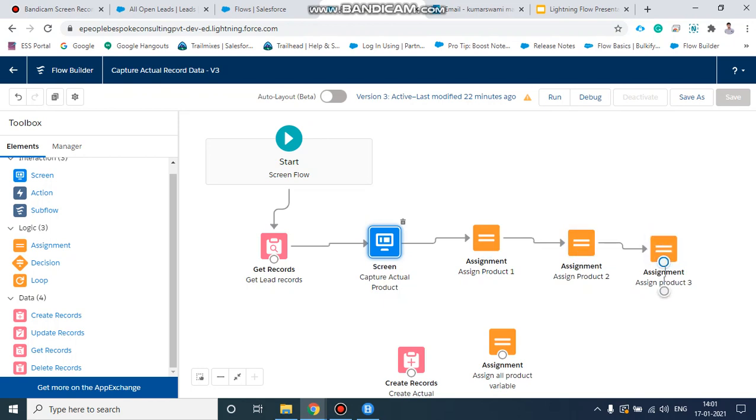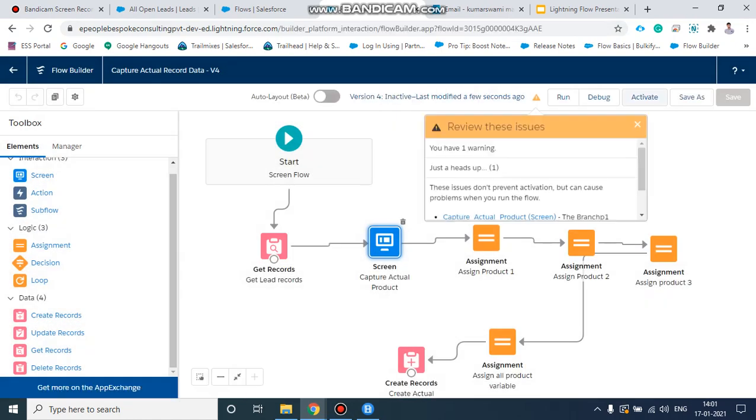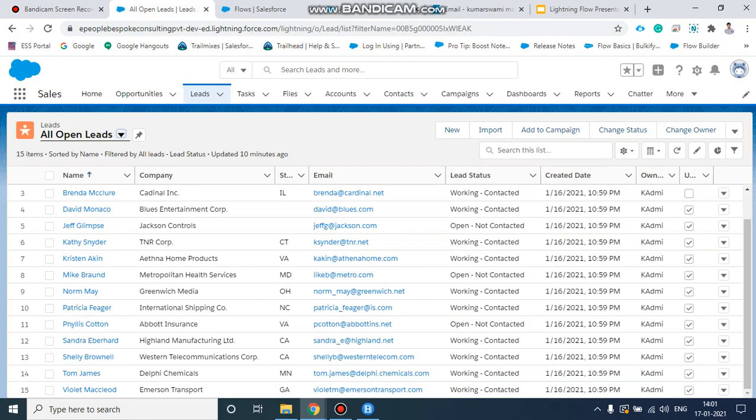Whatever we entered in the screen component, that will be stored in these record variables. After that, all these record variables are added into a collection variable, and we will assign that to create records. We will save this, activate it, and jump into one of the records.